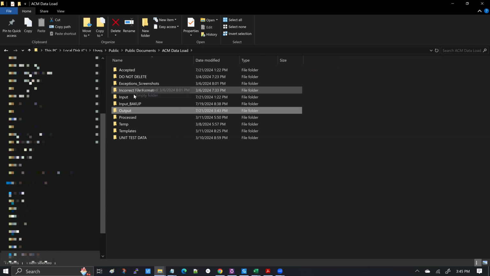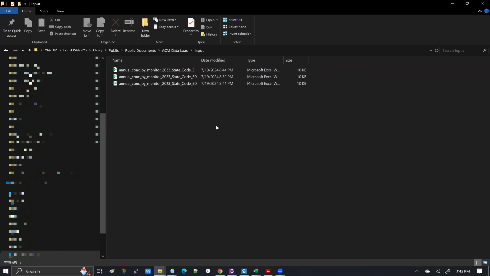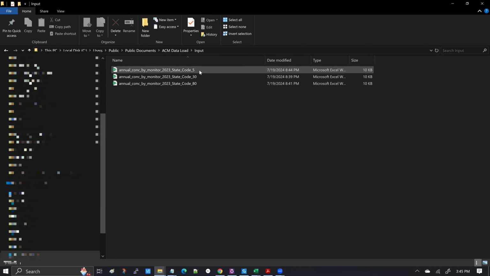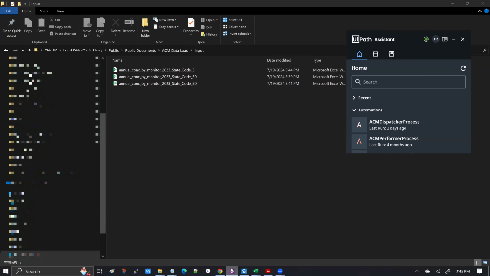And here will be my data files. If I go into data files and go into input, I've got files coming from three states: state code 5, state code 30, and state code 80. Again, please refer to the previous episodes to see what these files are and how the data structure is set up. And I'm going to now process these files through the dispatcher process. So I'm going to just start. I'm going to hit run.